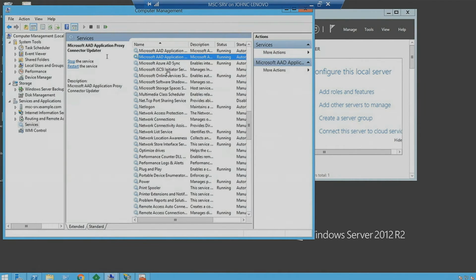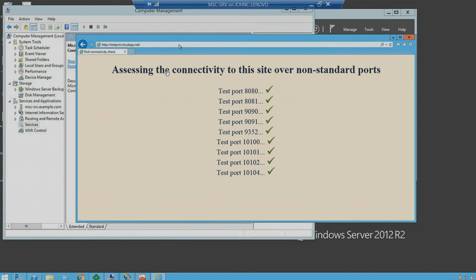Now, if I go down here to Internet Explorer, I've already run this test, which is testport.cloudapp.net, and it's just given me a verification that all those ports that were on the slide are actually open and working and available.